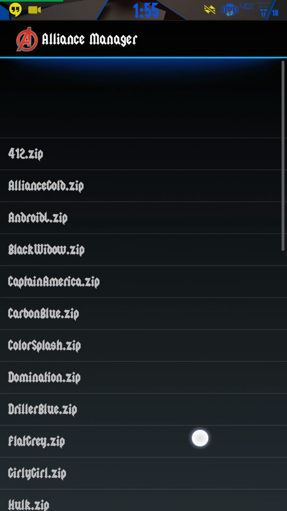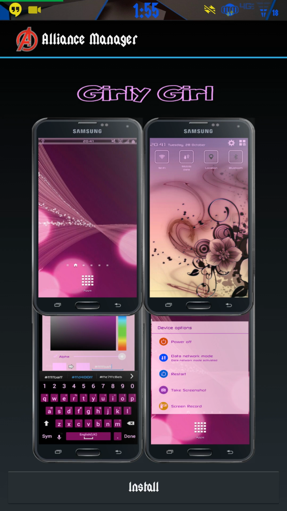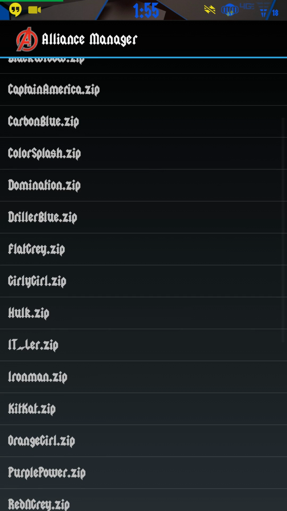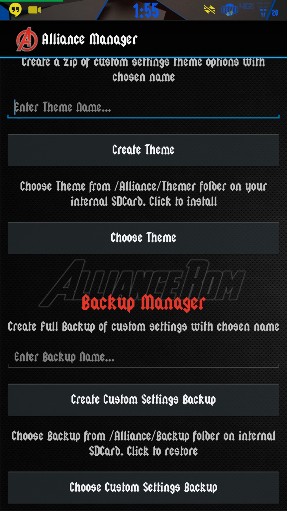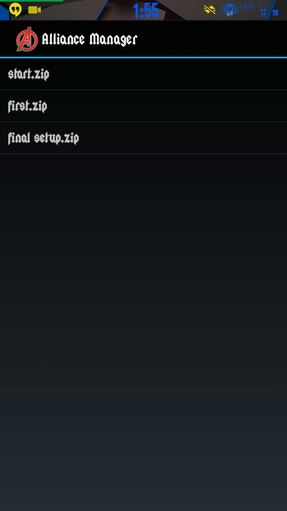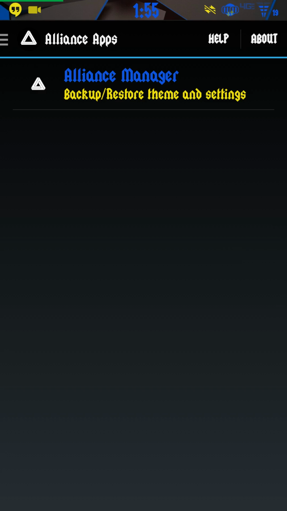And as you can see, it has a lot of different themes. It even has some girly ones. There's something for the girls here, you know? But it does have some really cool themes. And it's got backup manager. This is where you'd back up your theme also. You can choose custom theme settings from your backup. These are my backups. FinalSetup.zip is the one I have right now. And then I have two other ones that I can switch to, depending on how I feel that day. Okay?